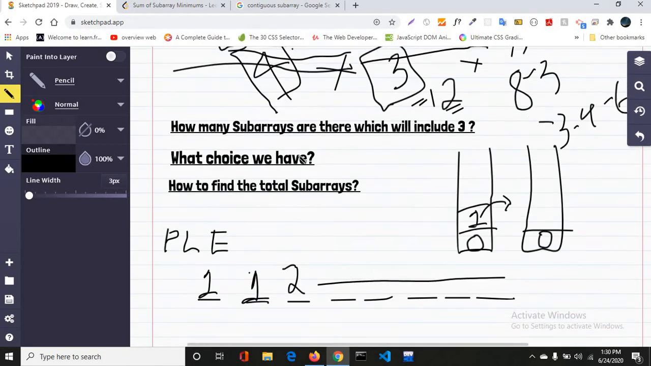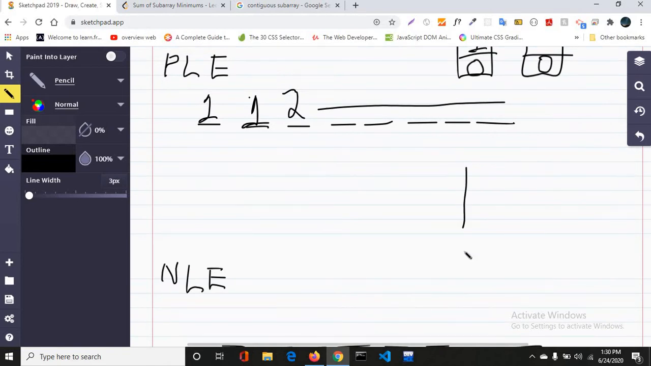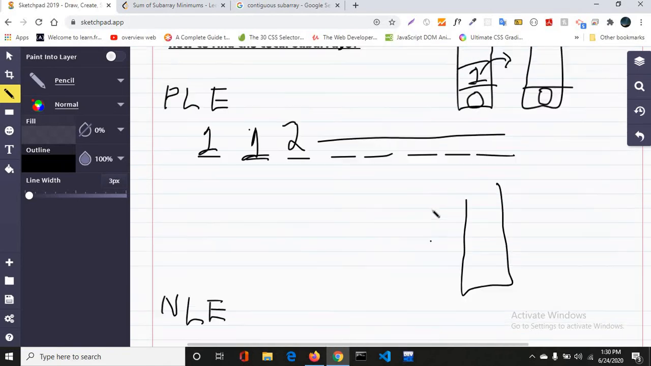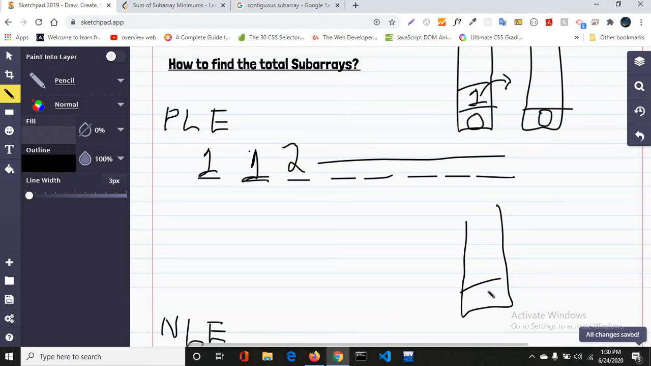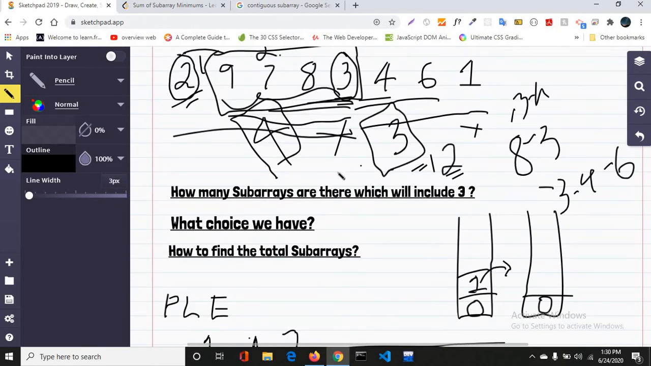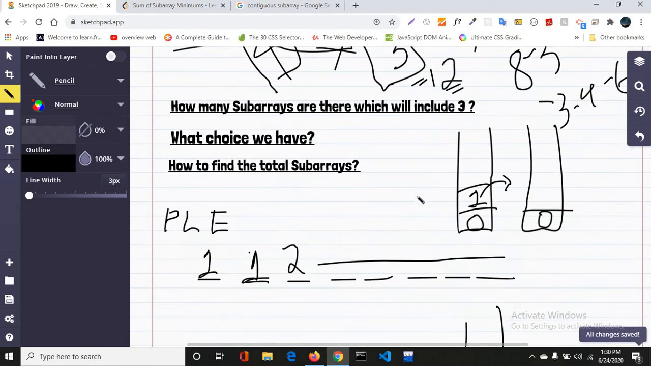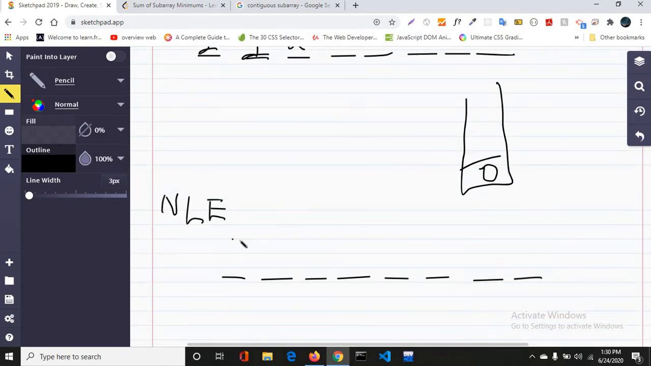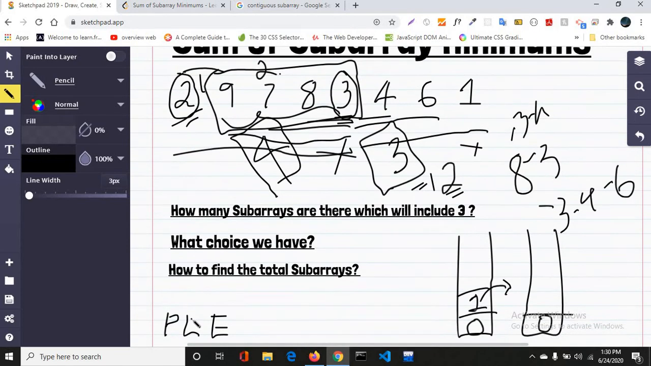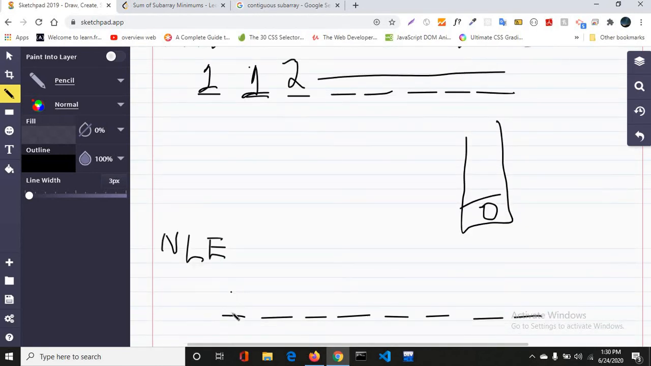Now for next less element we will again maintain a stack, and we will start by putting in the index. The next element after 2 is 9, which is not less, so what we will do is store the distance, which is 1 minus 0, 1.